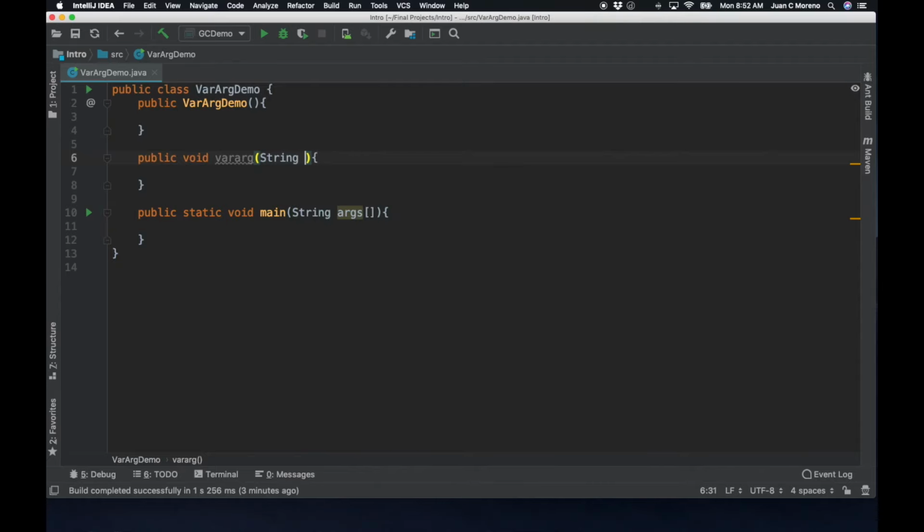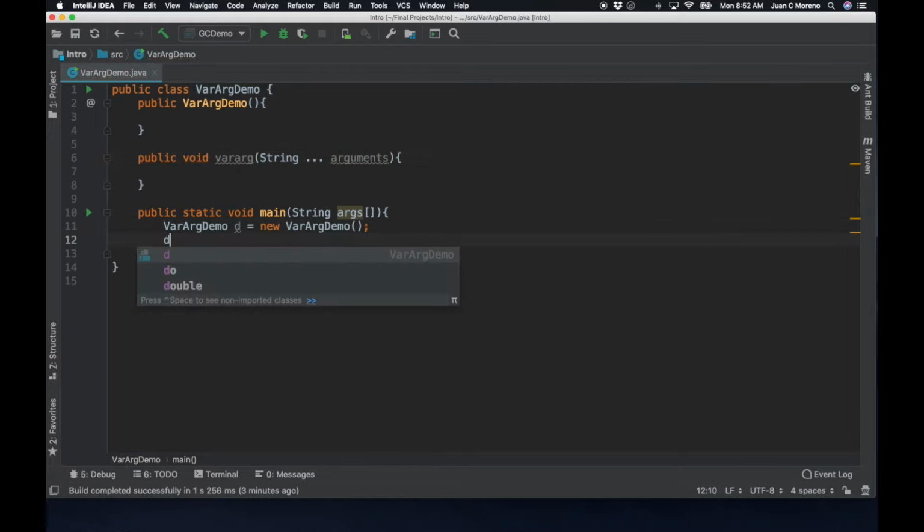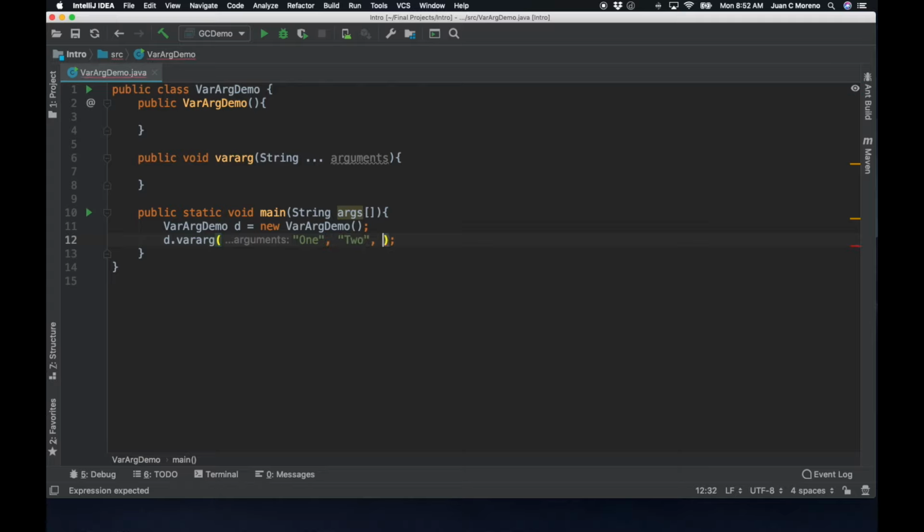And we're gonna see String ... is the notation for VarArgs, and we're gonna name it something. Arguments. And then d dot, we're gonna call 1, 2, 3. Notice the commas, that this thing is allowing us to pass it as if it was multiple arguments.